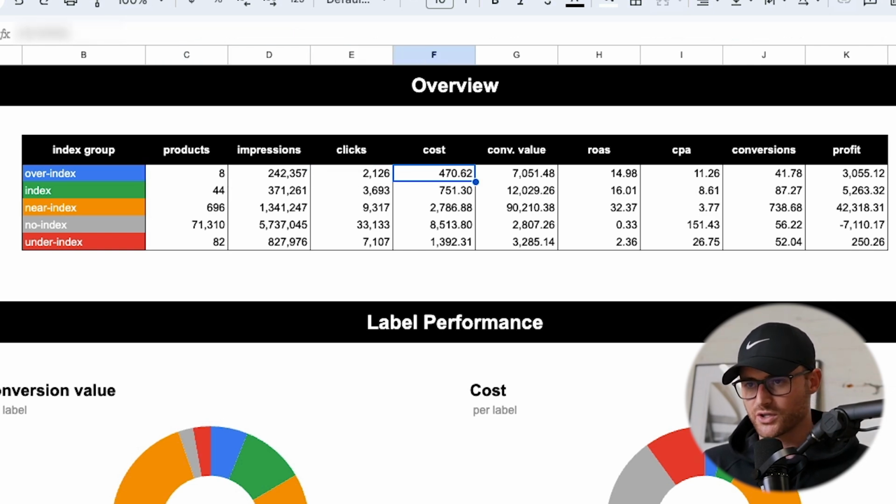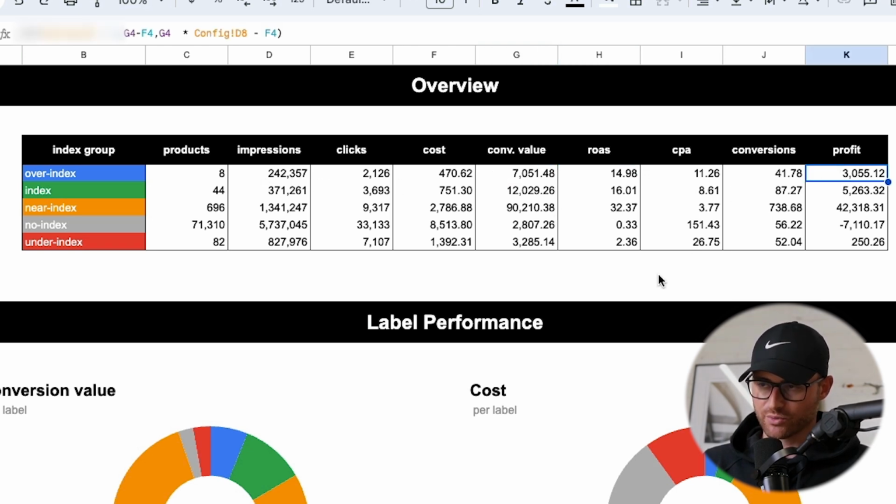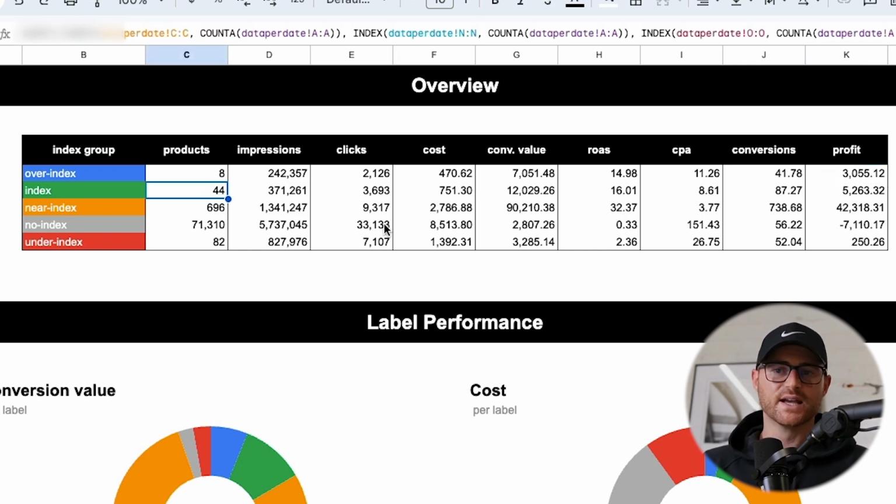We spent $470, generated $7,000 in revenue. Super high ROAS, obviously good profit. I have a profit metric here too for this client. Index. These are products, again, they're right within our sort of baseline performance goal.